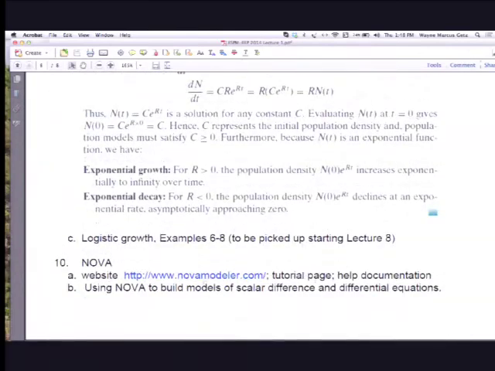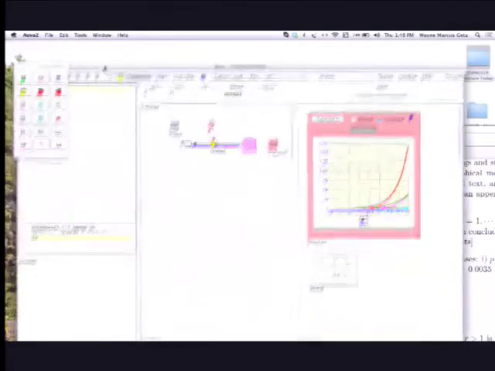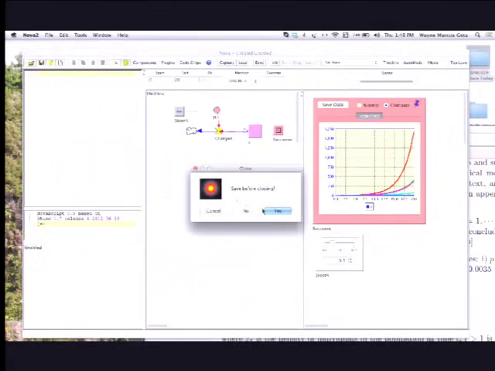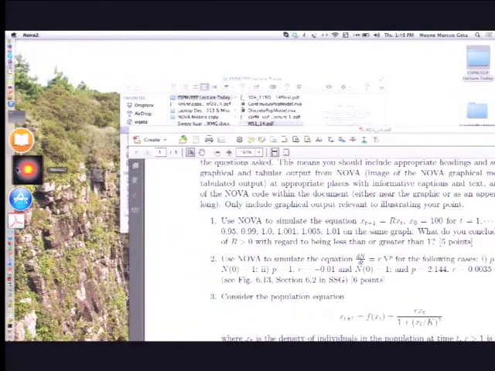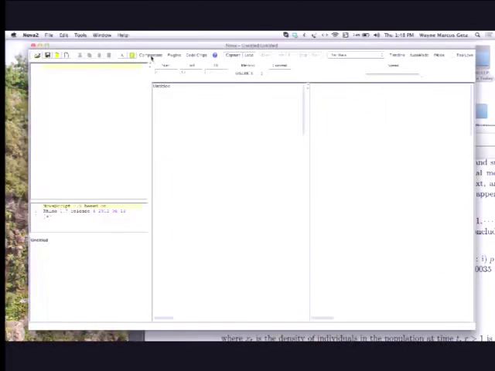Okay. We're going to build that equation, dn/dt is equal to r times n, and see what happens. I'm going to just get rid of this one. Save before closing, no. And I'm going to bring over up again. And I'm going to show you that I go through a very similar process, and it's almost identical with a few interesting differences. So I go to my components.